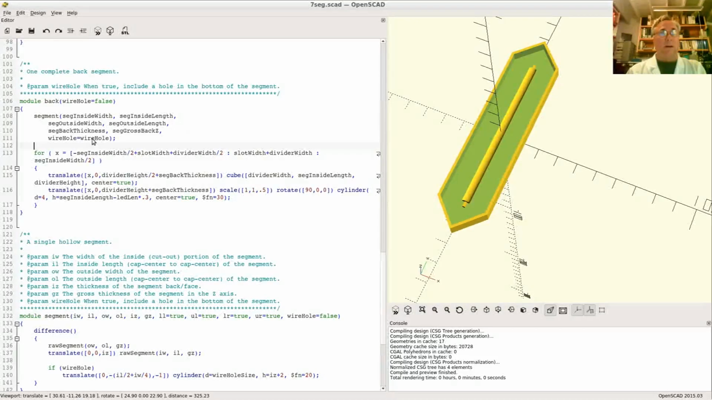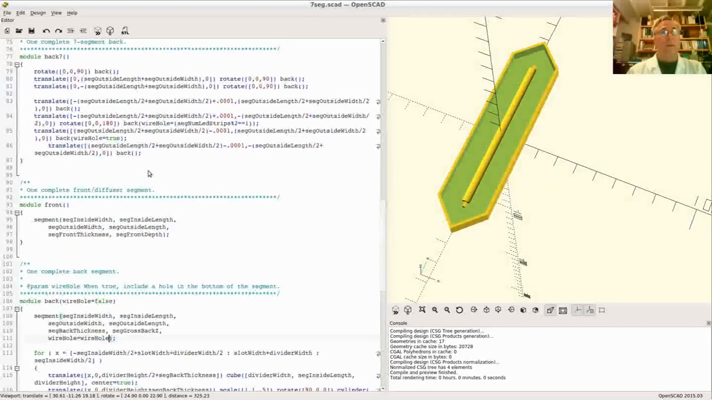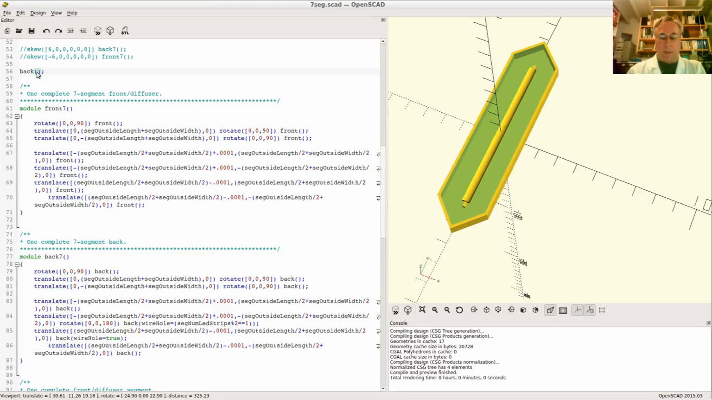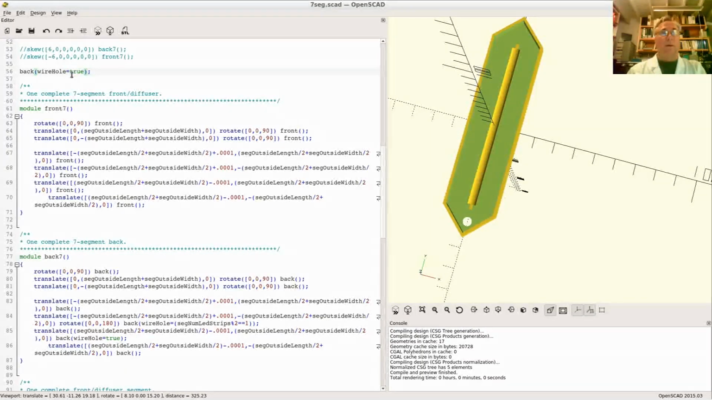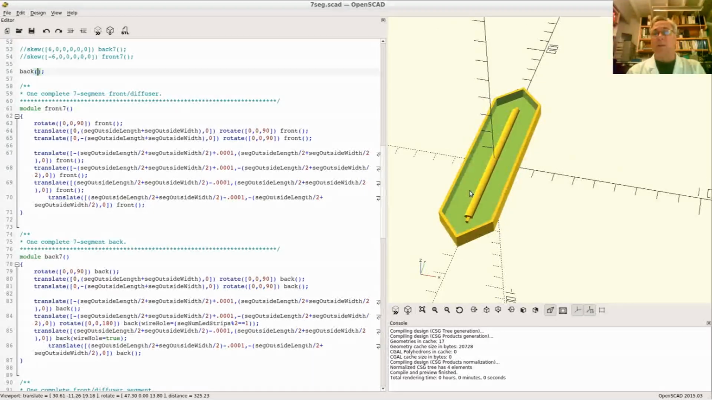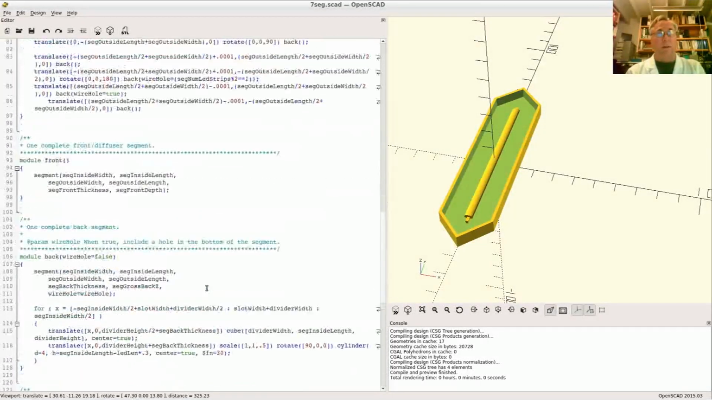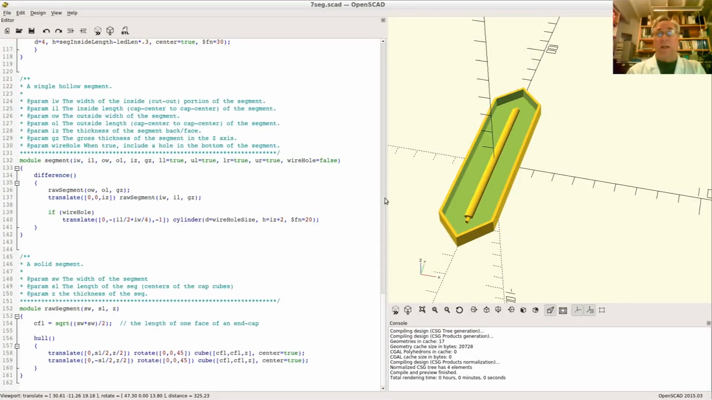We can test this out by saying true, really quick for testing. Or better yet, let's go up here and make it true here. Wire hole equals true in our segment. So clearly that's working correctly. Wire hole equals false. There you go. Okay, it's all good. All right, so by default, no wire holes, just like it was before. By default, we have all our walls, which is fine. We haven't written any code to remove them yet.